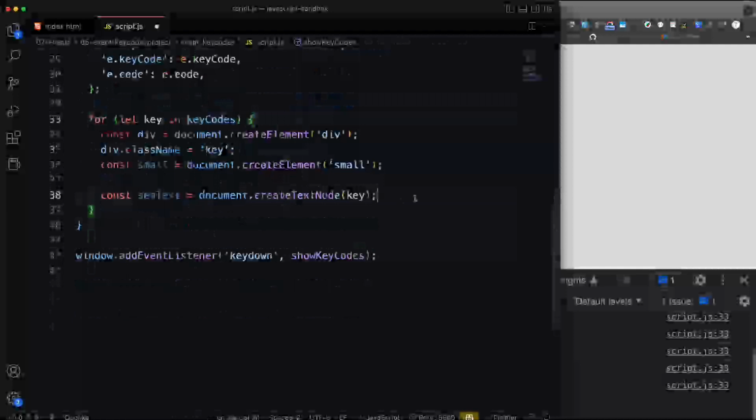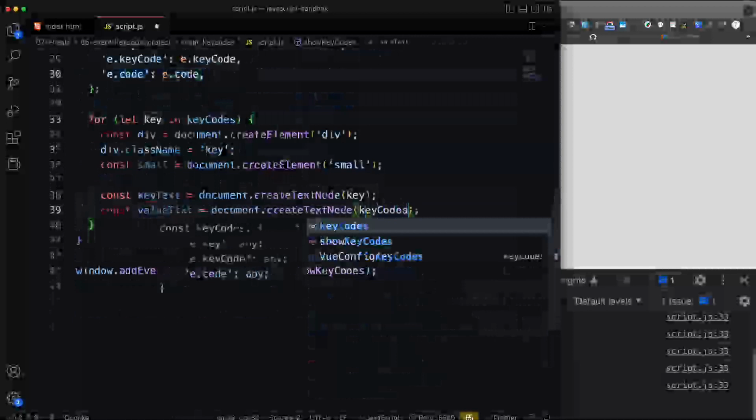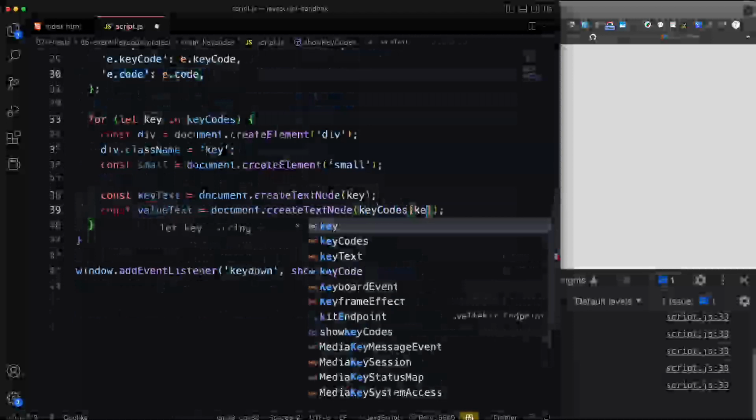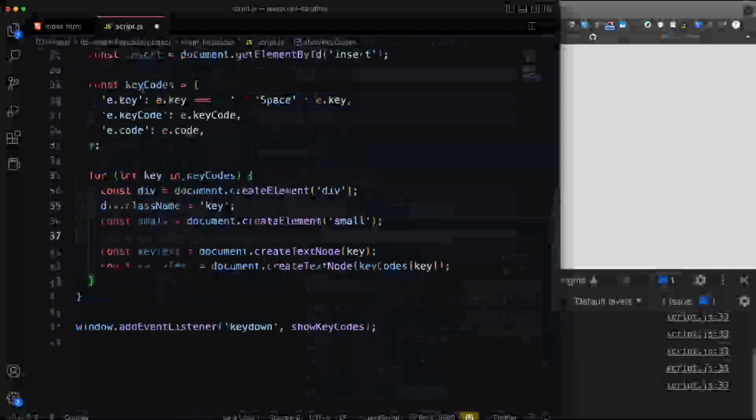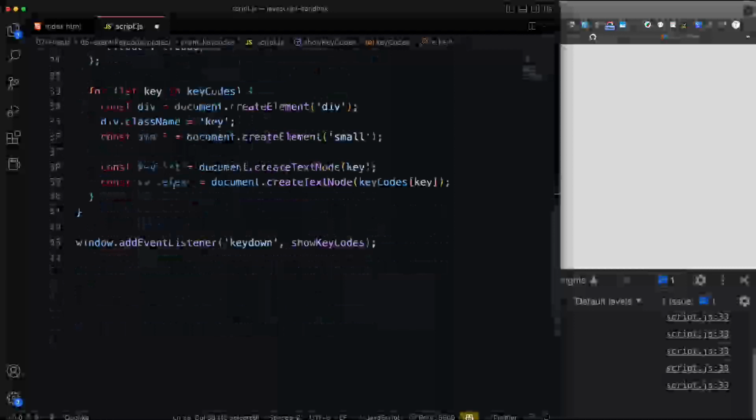Now we also want the text for the actual key code that comes from the event object, so that will be the value, right? This is the key, this is the value. So let's call this one valueText. And then what we want to pass in here to get the value, we can say keyCodes and then use the index of the key. So we could say keyCodes and then in brackets put any of these, and it will give us the value. And that's going to go in here.